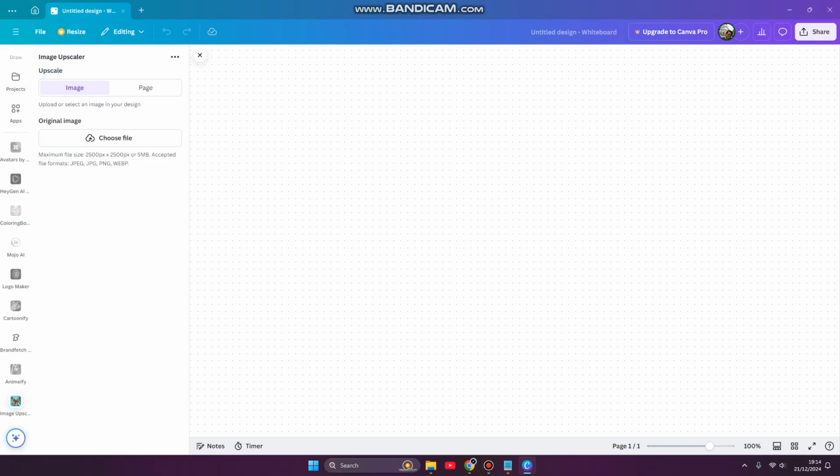So here you can upload or select an image into your design. Please choose file maximum size about 2500 pixels or 5 megabyte, and accepted file format JPEG, JPG, PNG and WEBP.